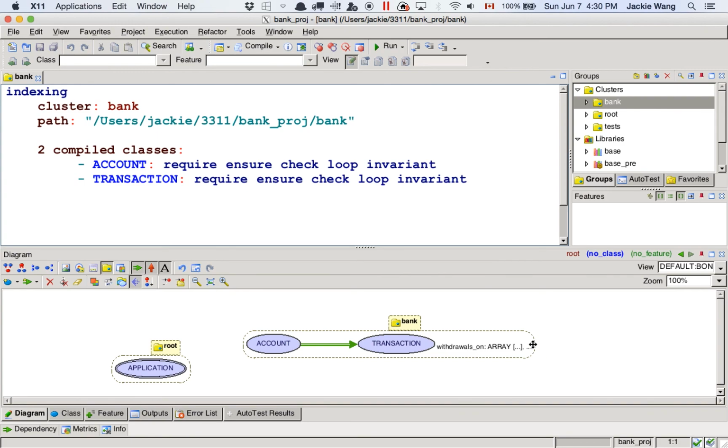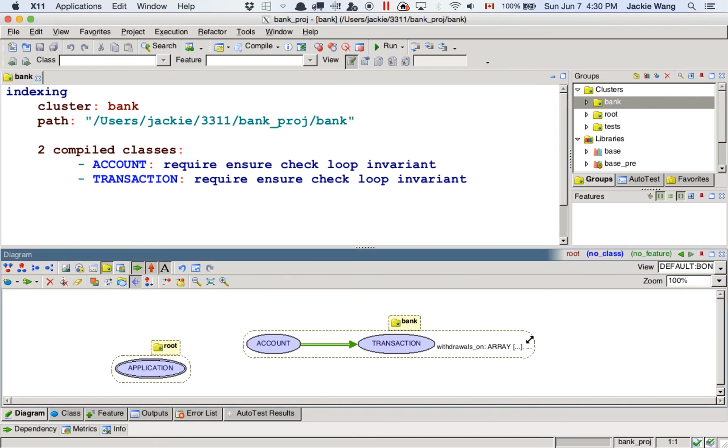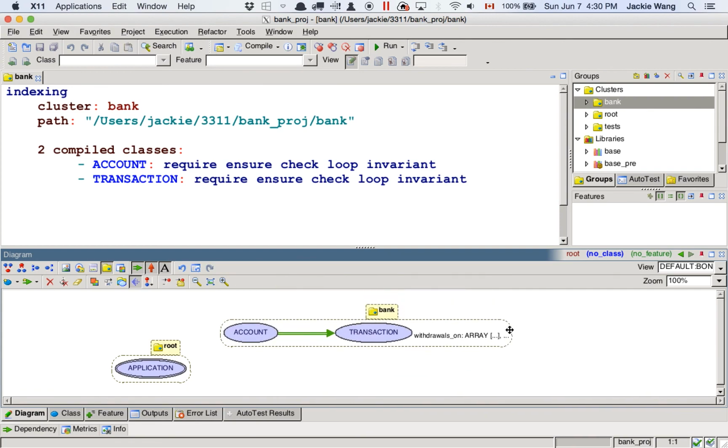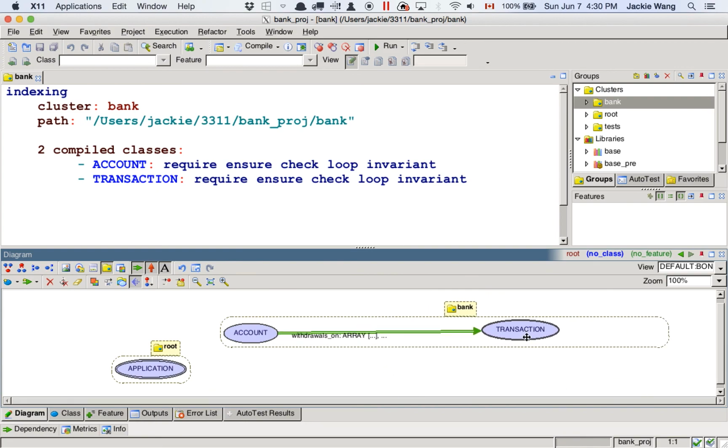You can see we actually have a client supplier relationship here, and then I can make it a little bit longer maybe. Yeah, so I can move it here. Okay, you can see that we actually have the account class, which is a client of the transaction class, because we define the withdraws of type array of transaction. Okay, and also we have deposit list and withdrawal list.